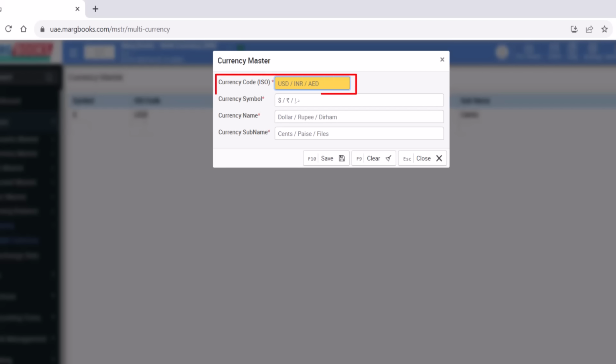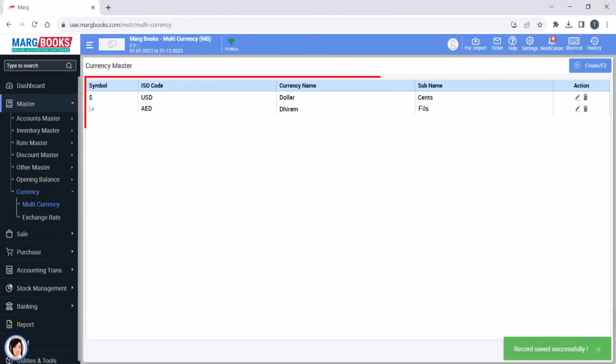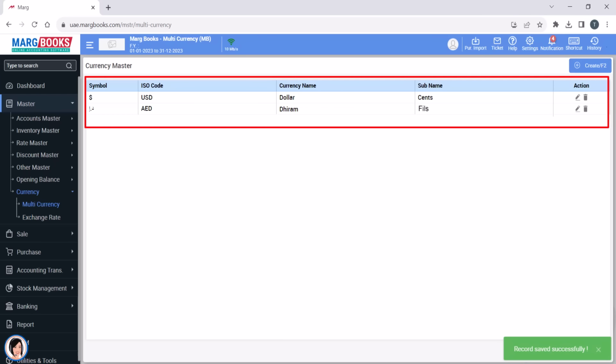In the same way, let's create another currency, dirham. Mention the currency code as AED. Then, we will specify the currency symbol. After that, mention the currency name and subname and save it. And now, you can see the currency which we have created is shown here.